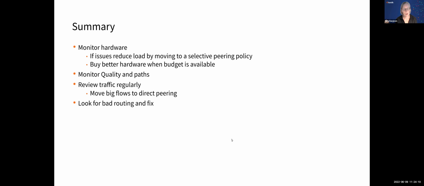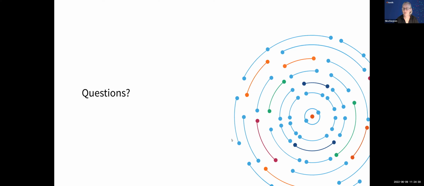direct peering, or in general, monitor if you're directly connected to the networks where you have a significant amount of traffic either coming to or sending to. And look for the bad routing always and fix it as soon as you detect it. And with that, I am concluding my talk and available for questions.